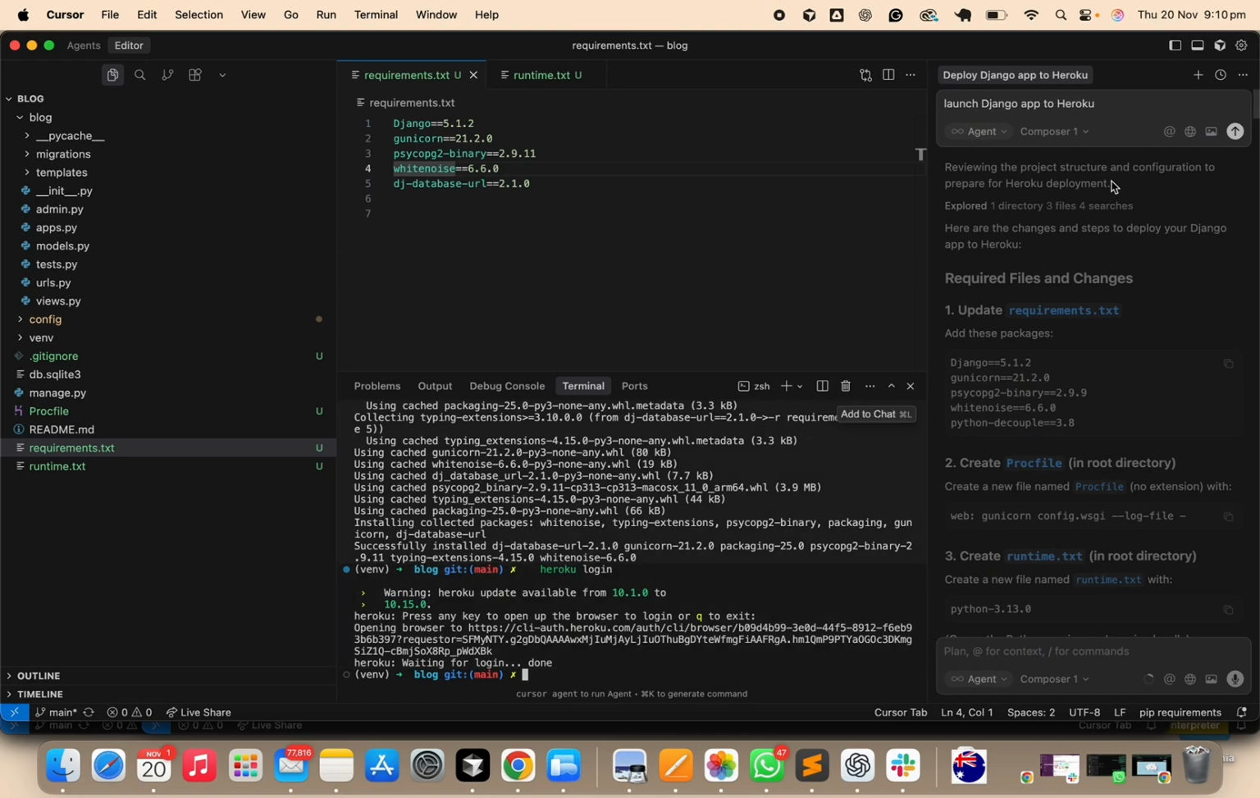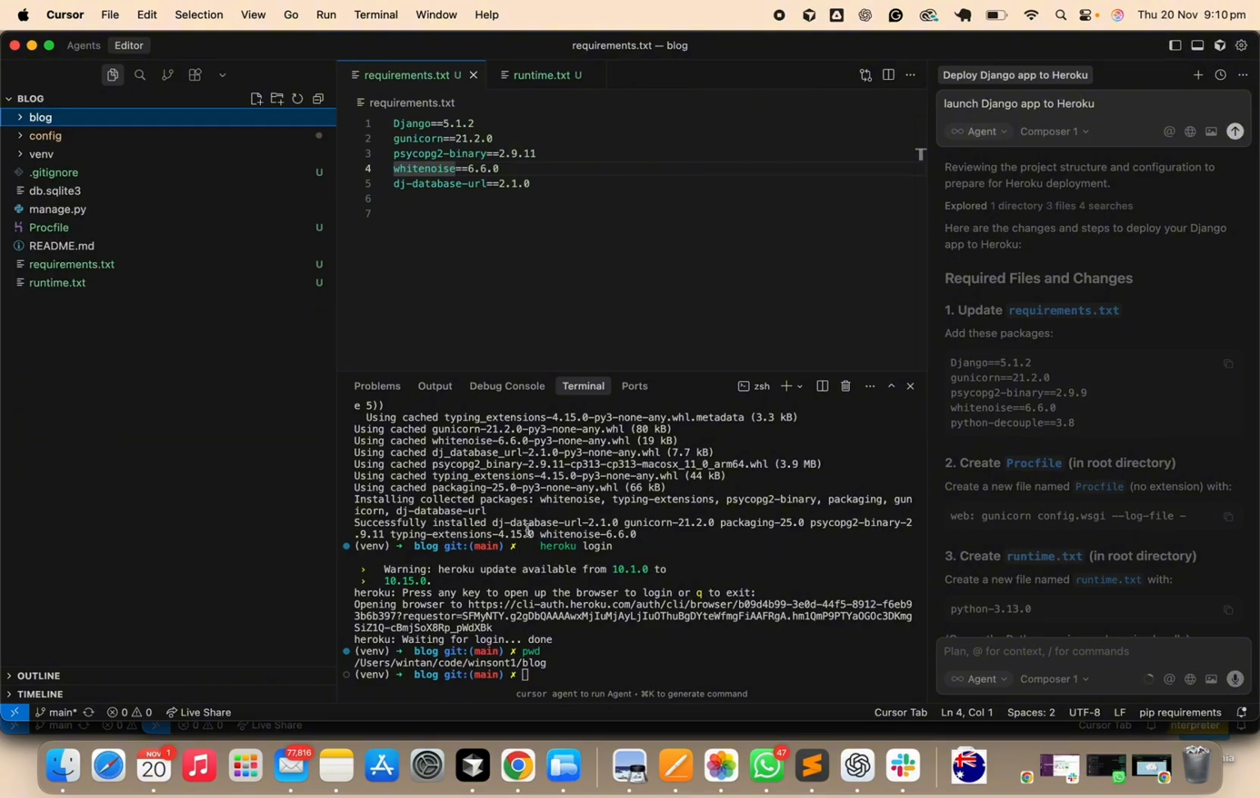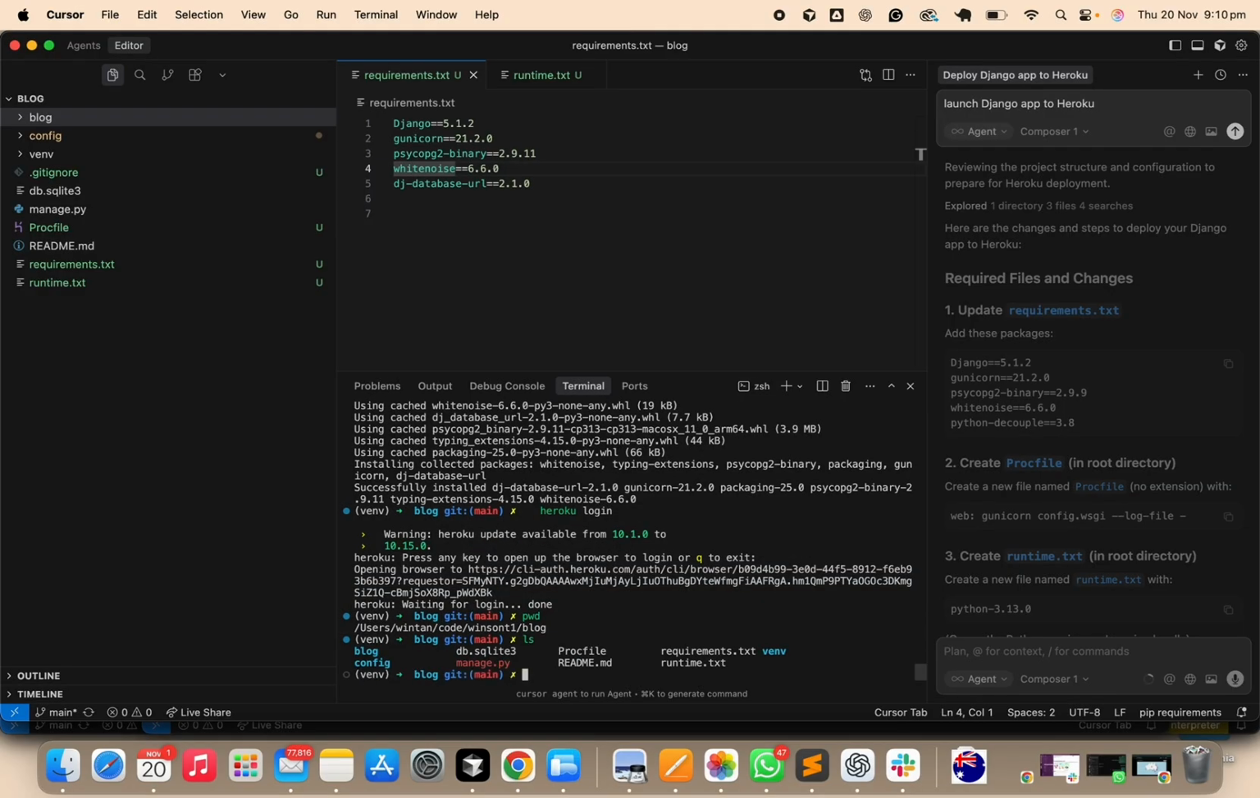So the first thing I did was make sure I'm in the right spot. And here, PWD shows that I'm in Winson T1 block. So I'm actually in this top level container. So if I do an ls, I can see everything. So now, what do we do next?